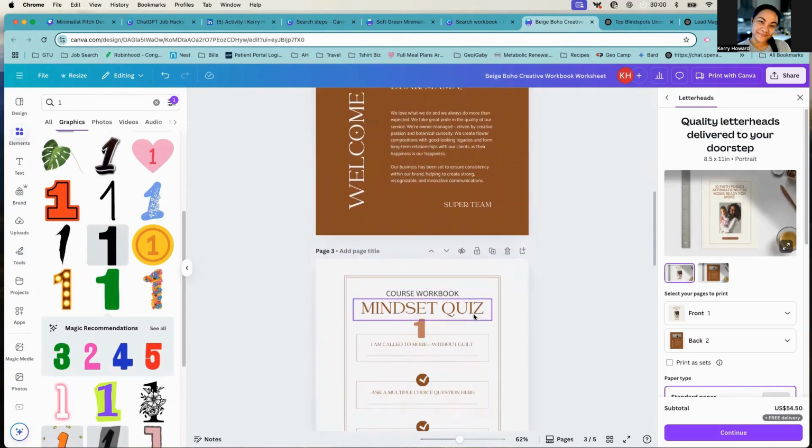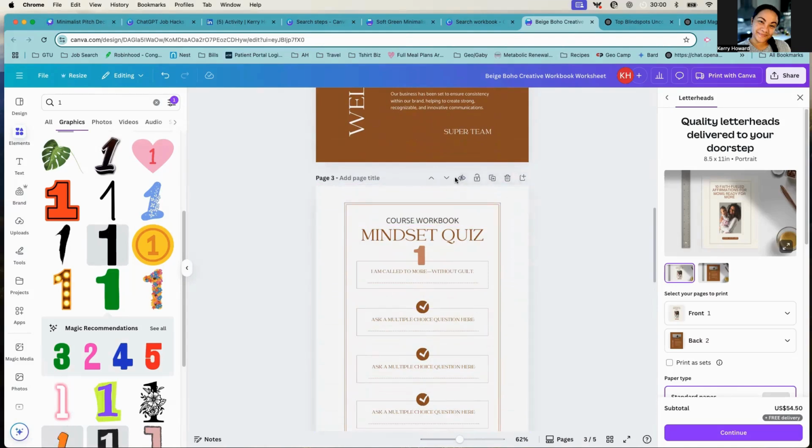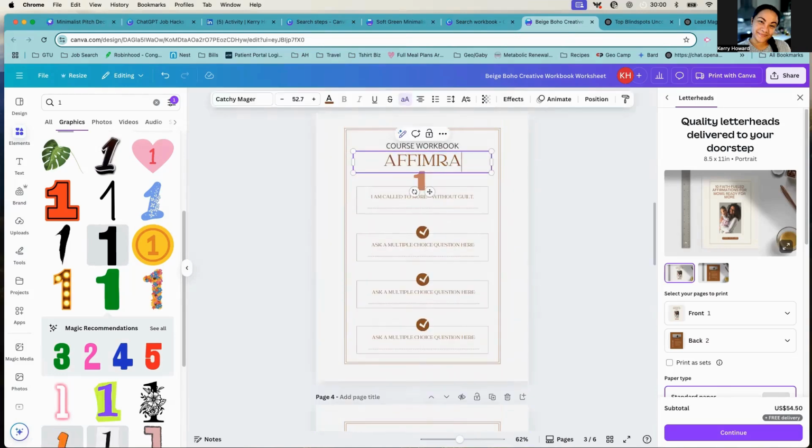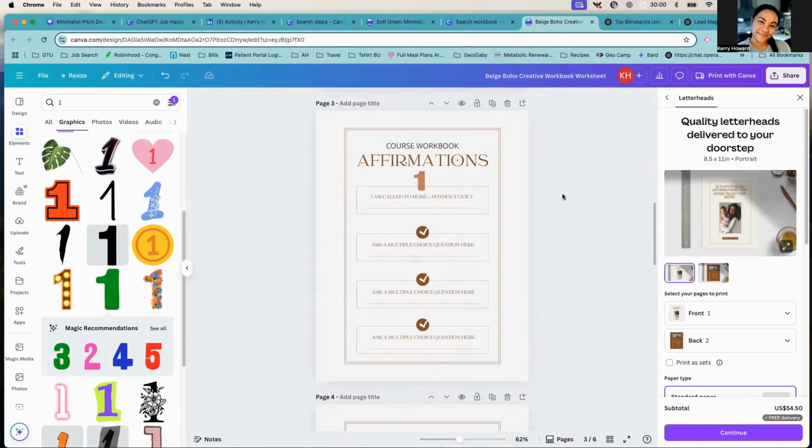Again, if you want to take away a page, there's different elements here. You could delete it from here. You could even duplicate. So I could duplicate this page. I could change this title to affirmations. Okay, so lots of things you can do.